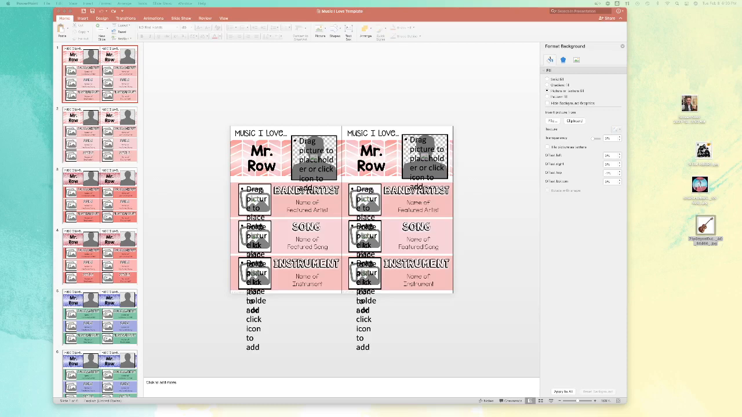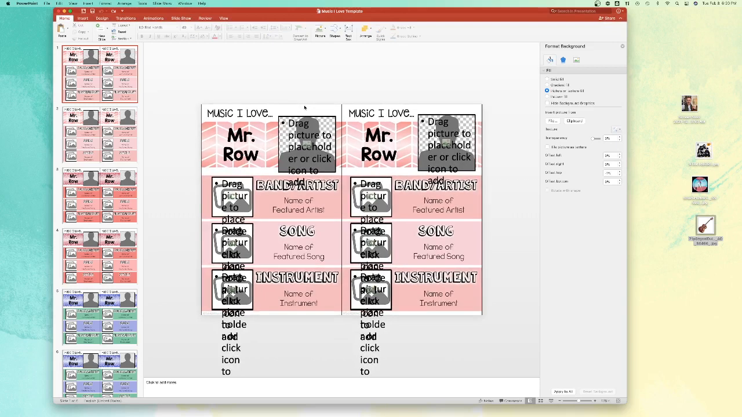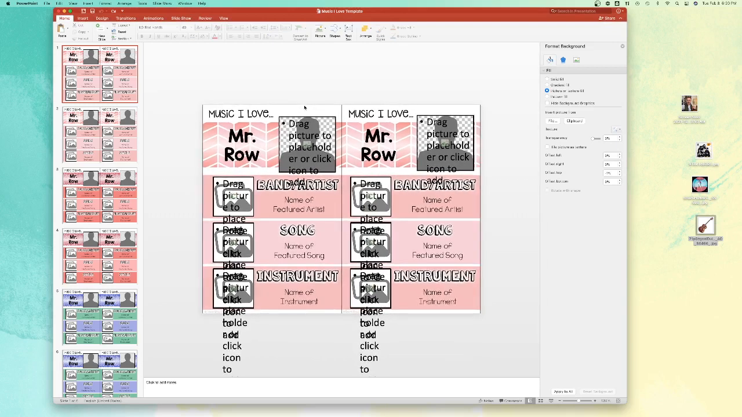Hi everyone, this is David, and I just wanted to show you how you can use this template and make it your own, and what you can do to customize and make it look right for your hallway bulletin board. So PowerPoint is a little bit fickle, I'll just tell you that now.